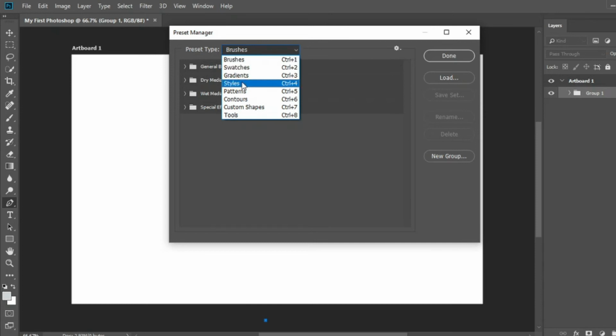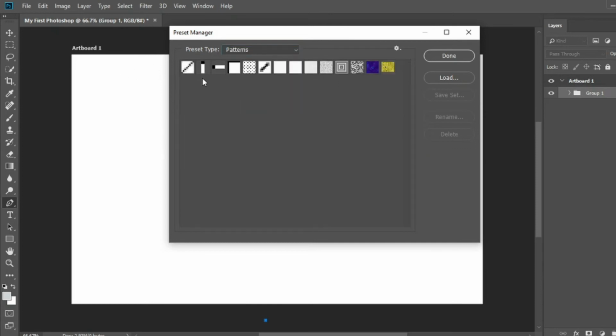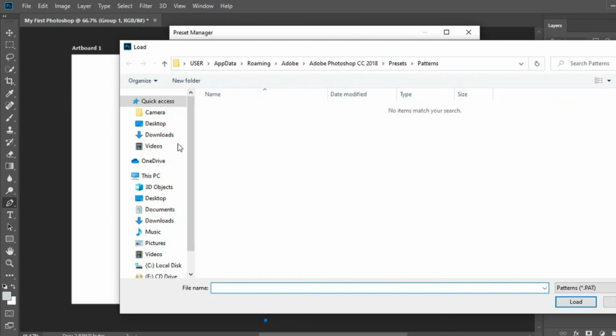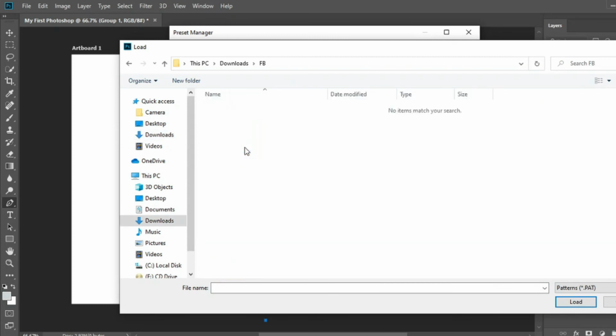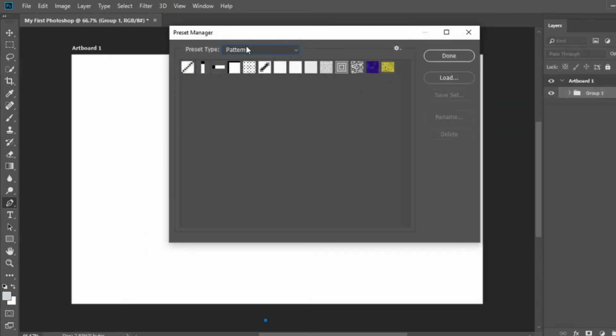Next is, let us look for the pattern. So here are my default patterns installed on my Photoshop. Now, if I wanted to add more patterns so I could work out with more types of outputs, all I have to do is to click Load again. And then look for the folder where you downloaded your pattern. So it should have a .pat extension. If it doesn't have one, it will not appear on your screen. Close.